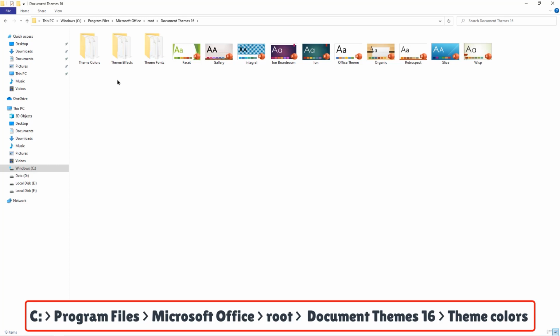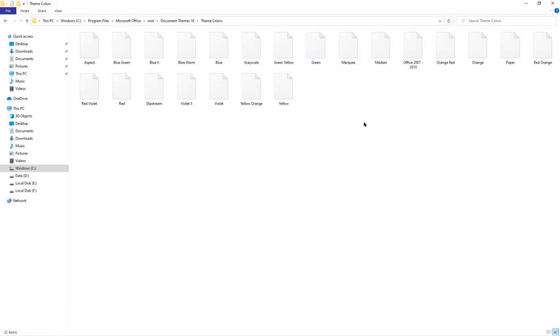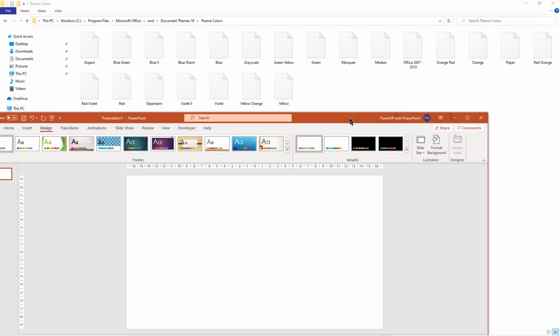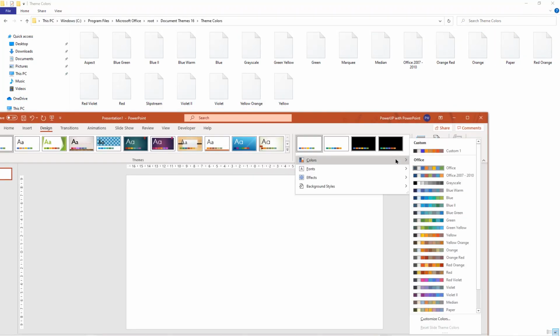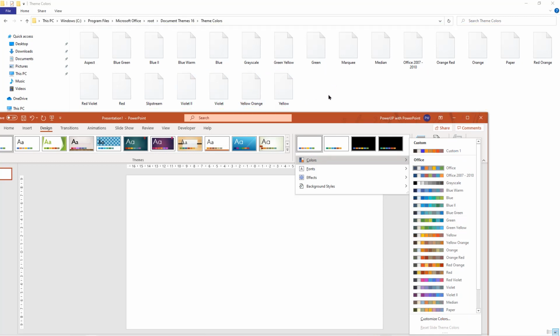Now, if you open this Theme Colors folder, we will find a few files, and these are the XML files of the Microsoft Office color schemes. Let me go back to PowerPoint and resize it to keep both windows visible. Now, if you go to the list of color schemes, we can see their names match these file names. So that's how you can locate the default color schemes.